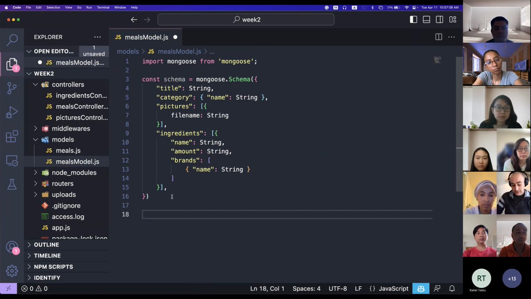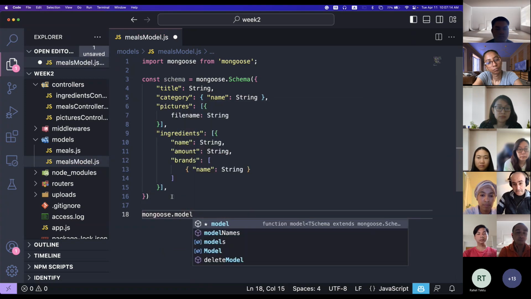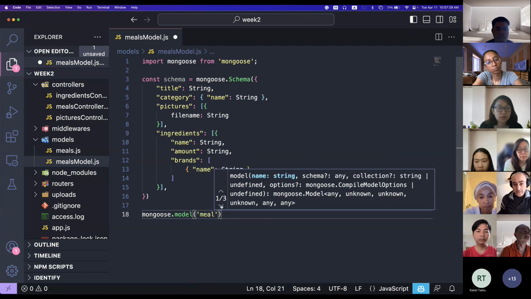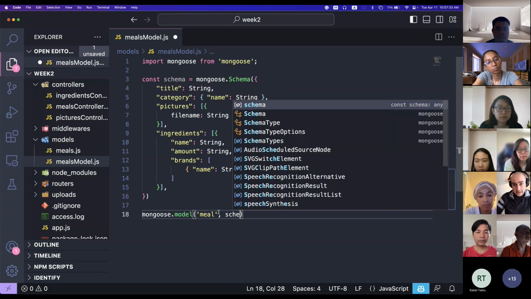Now what I can do is create a model. So I can say mongoose.model, and then I can pick a name for the model. I would mention the singular form, and MongoDB automatically converts that to a plural collection name, and my name would be meal. And I'm going to pass the schema here.